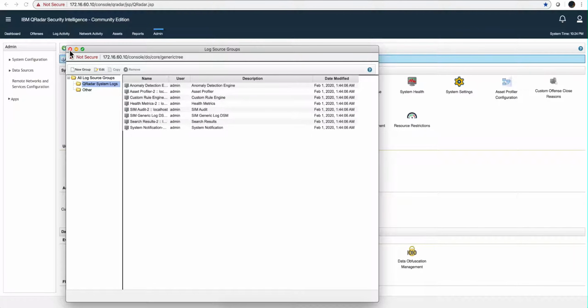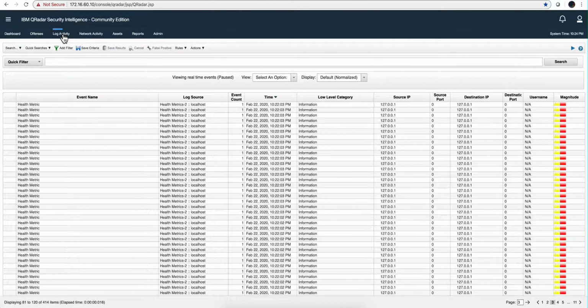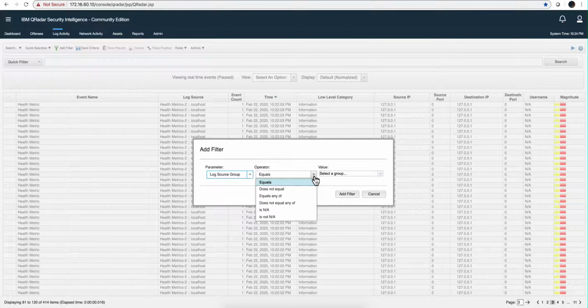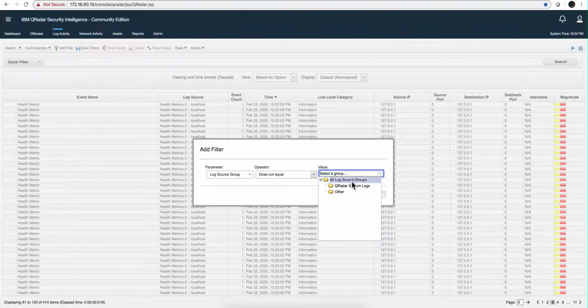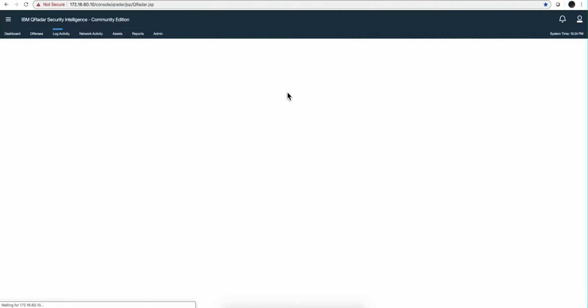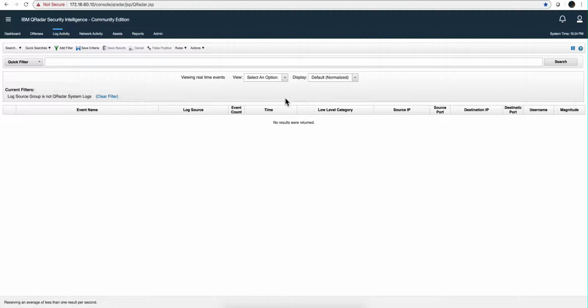Good. Now, all you need to do is when you go to the log activity tab, you're going to add a filter in which you say that the log source group does not equal to QRadar system logs, and we have that filter. In fact, if we go here real time, we will not see those again.